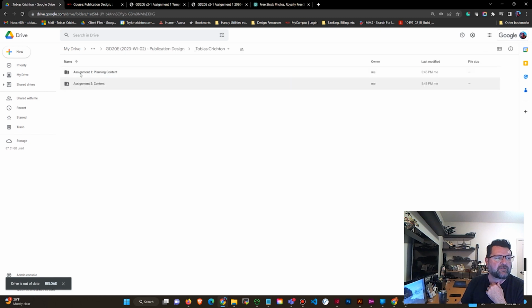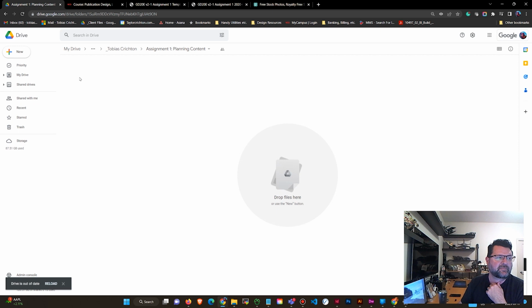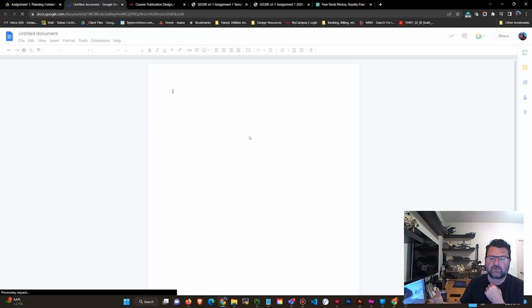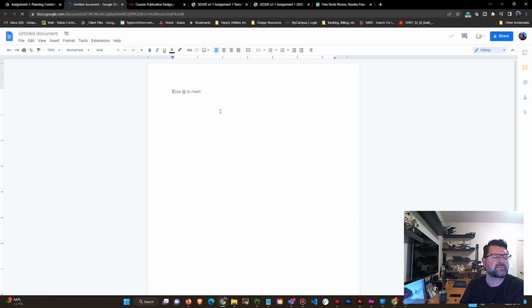And then in that folder, make subfolders, and then we're just going to go assignment 1, planning content, and go new, Google Doc, blank document. That's that create and share button, which just says anyone who has access to the sharing options in the folder will be able to also see this file.